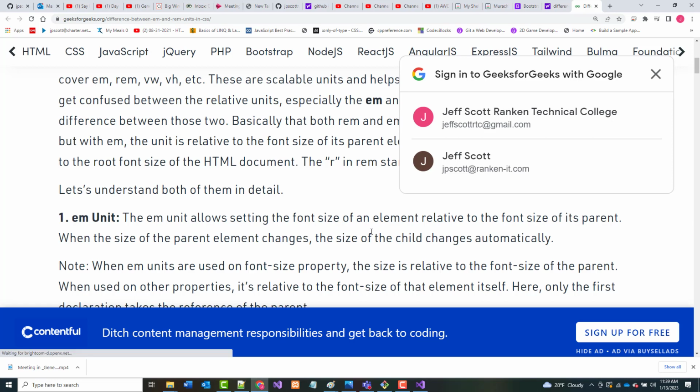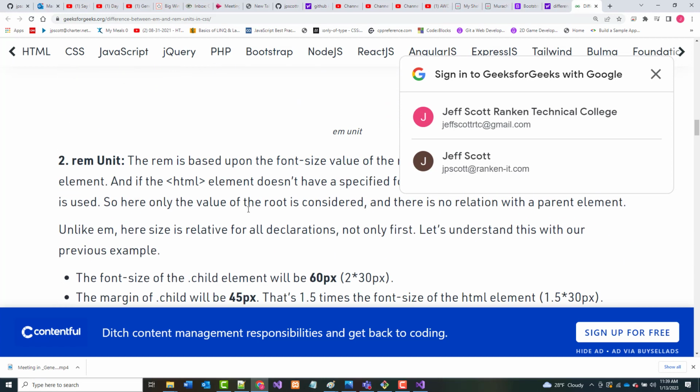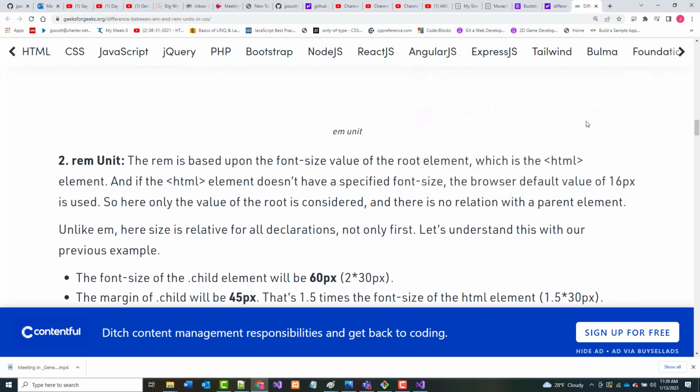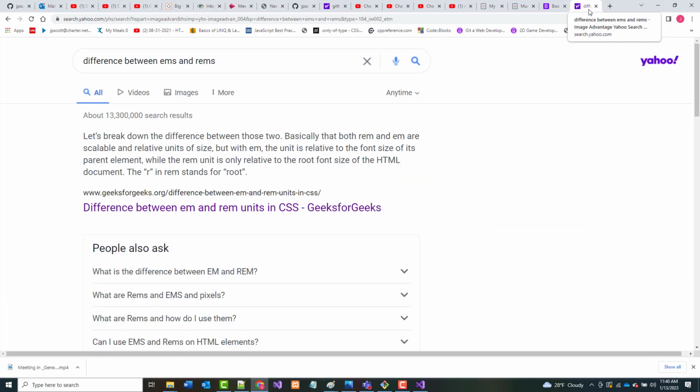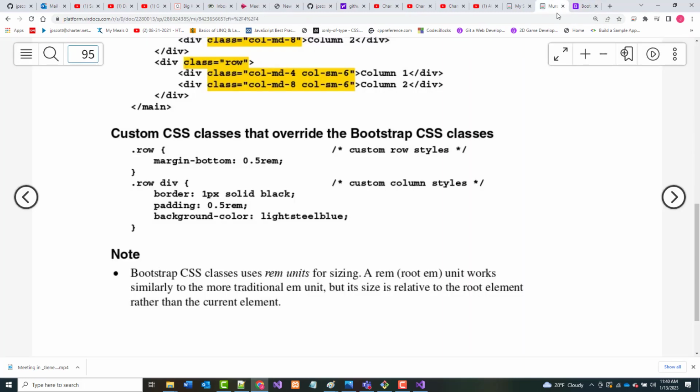No, the em is relative to the size of the parent. That's the em. And the rem is relative to the size of the root element, as it says, your HTML element. I use rems a lot. I very rarely use ems. I think in many ways it's a matter of personal preference as far as what you use and how you do it.